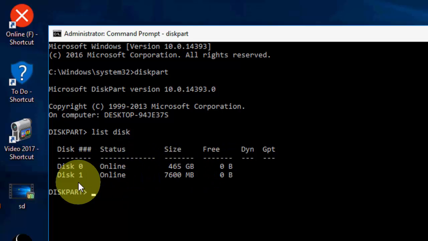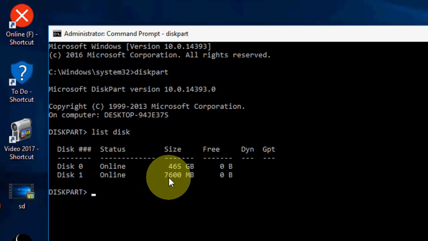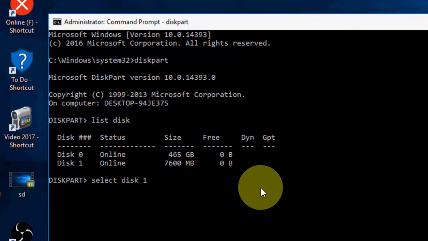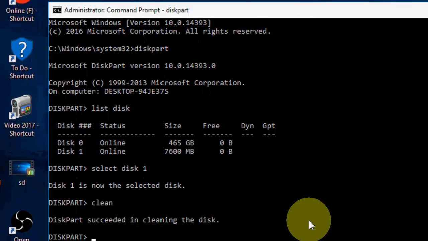So here be careful, we are going to repair or format the pen drive. So this one is my pen drive because it contained less memory, say 1600 MB only. So type select disk 1, that is my SD card. Okay, then hit enter. Now the disk is selected, this one is selected. Now type clean, hit enter.